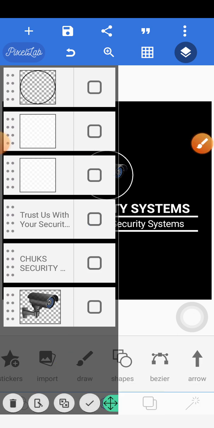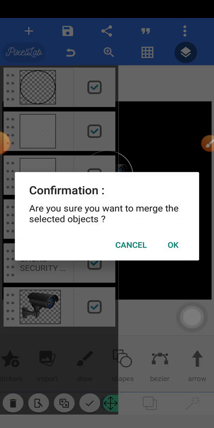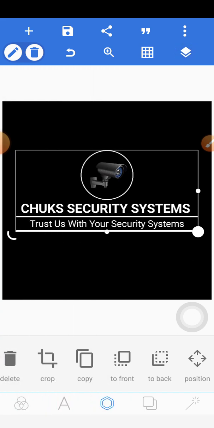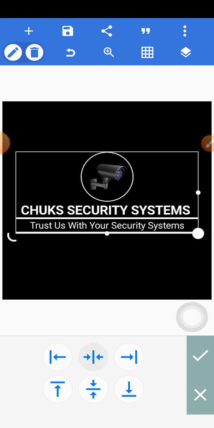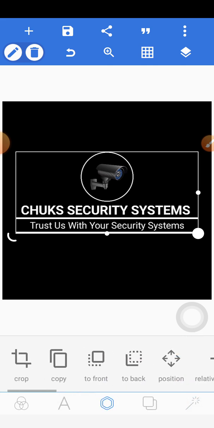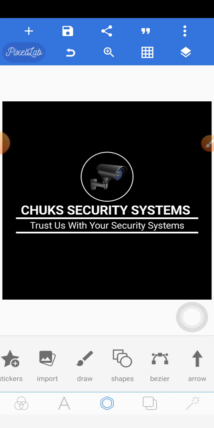The next thing is to select all the images and text. Then click on group here and I'll group them. The reason I love to group them is so that I will know that they are now centralized. I can move them and make sure they are aligned very well. Now the next thing I want to do is to make this background transparent.